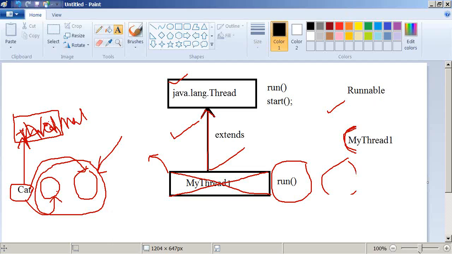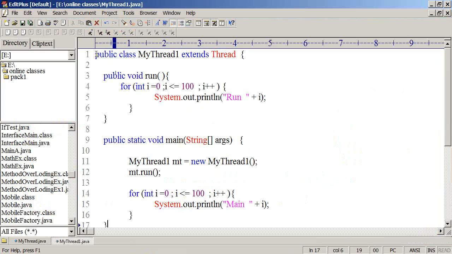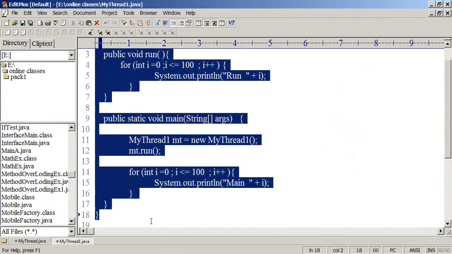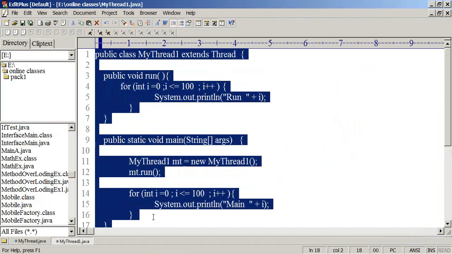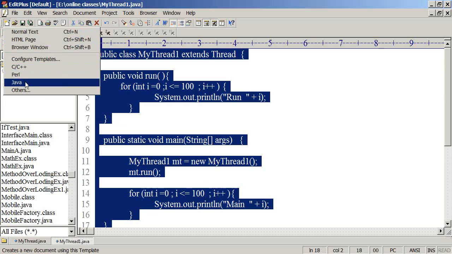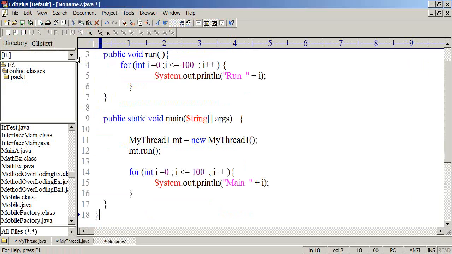So this is what I'm going to do now. The same program, whatever we did previously, the same thing I'm going to do, but in a different way. I'm not going to write a new program. Whatever I have written here, I'm going to write this program in a different way. Let's try to do this then.